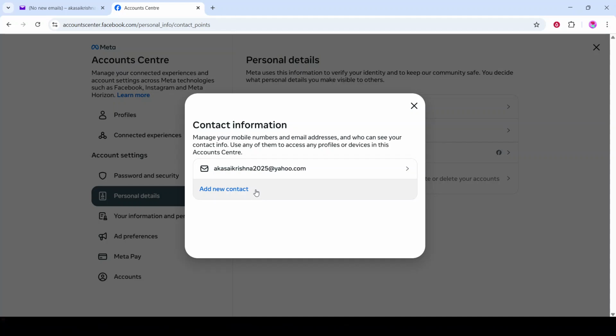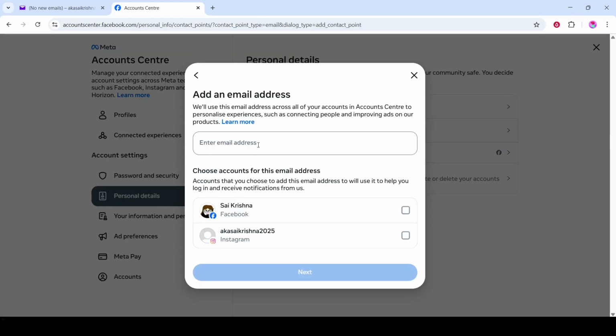Now tap Add New Contact and choose Add Email. Carefully type your Yahoo email address. Take a moment to confirm there are no typos. An extra character or a missing symbol will prevent the verification from working. When you're sure it's correct, submit it. Facebook will immediately send a verification code to your Yahoo Mail inbox.